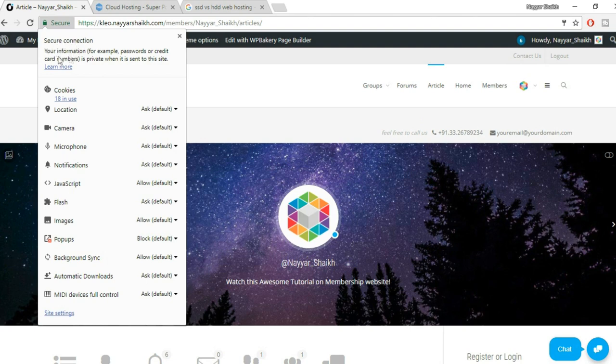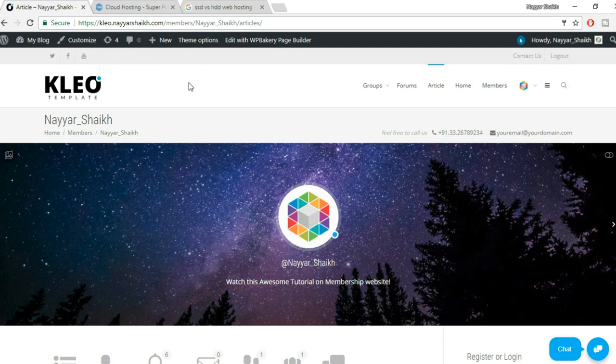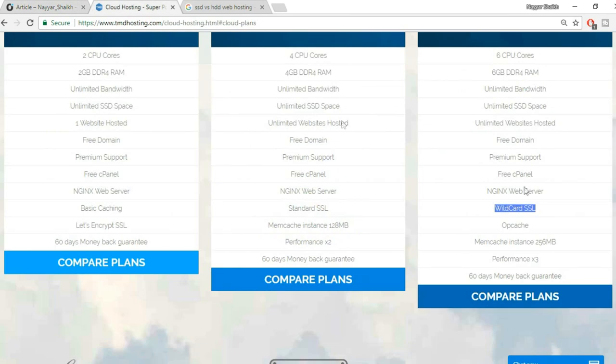When you click on that, it says secure connection. Your information, for example password or credit card, is private when it is sent to this site. Whenever you put some information, your information is saved. So we are getting this certificate. As I said earlier, for e-commerce websites or websites where there is some crucial, private information, we have to use this kind of hosting account. It also has wildcard SSL, which means you can use this SSL certificate on an unlimited number of websites, whichever website you host on this web host. You can have an SSL certificate for all of those websites.